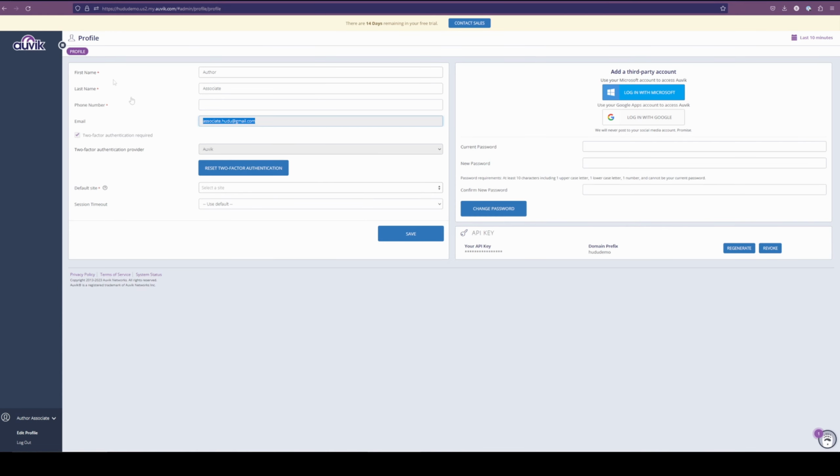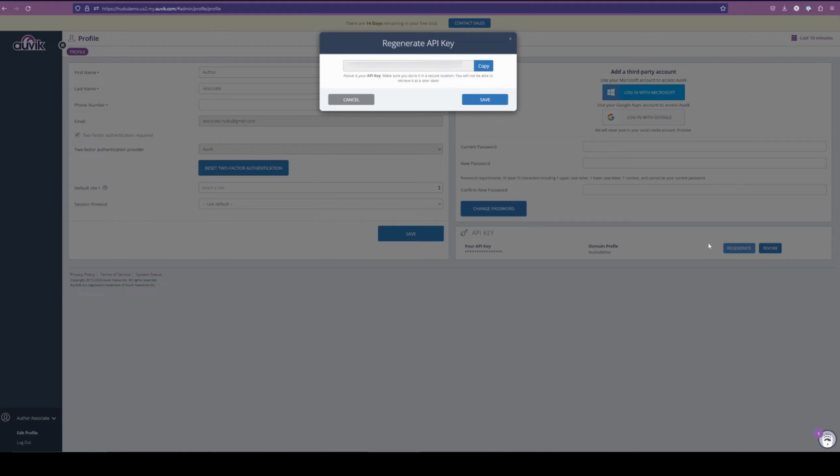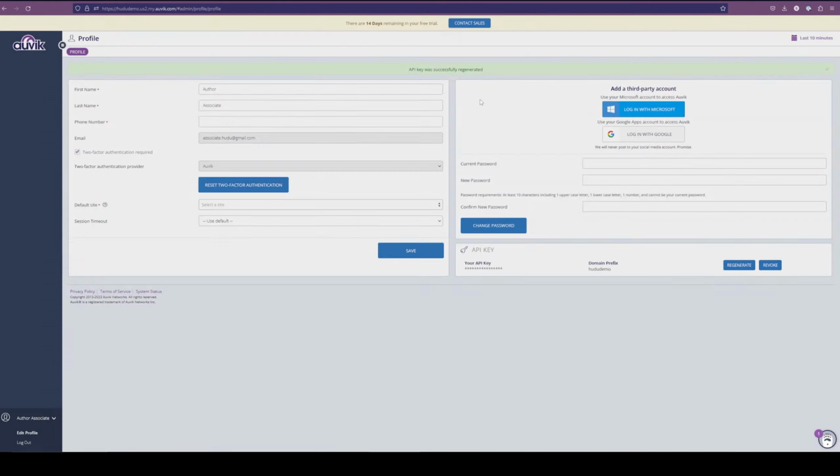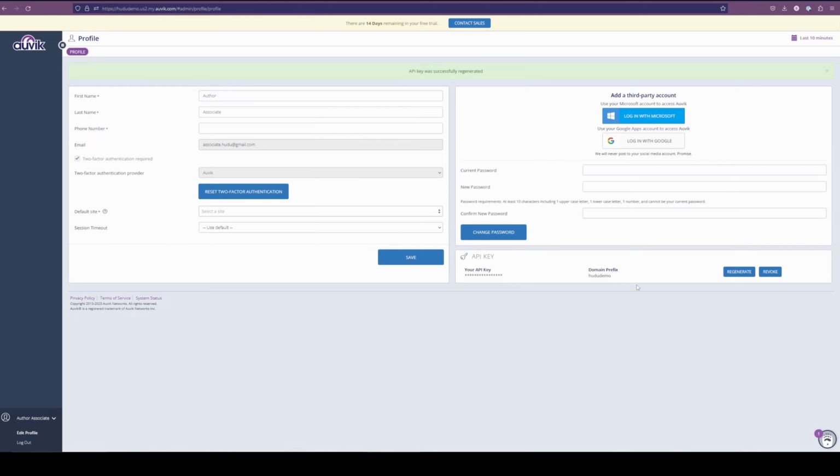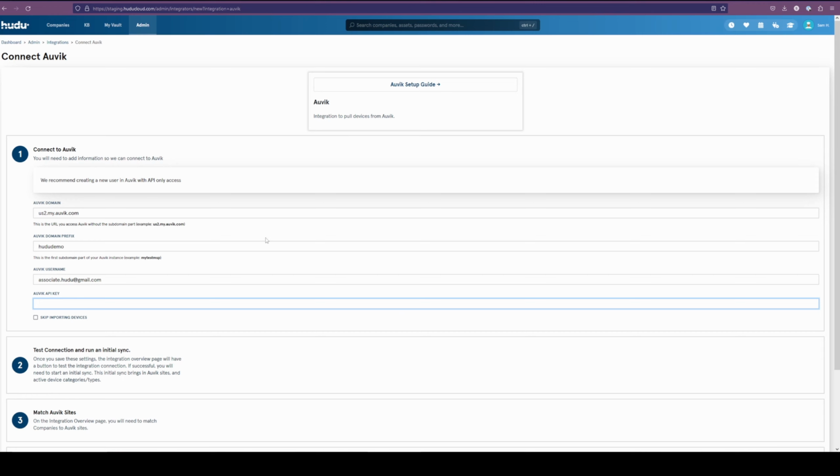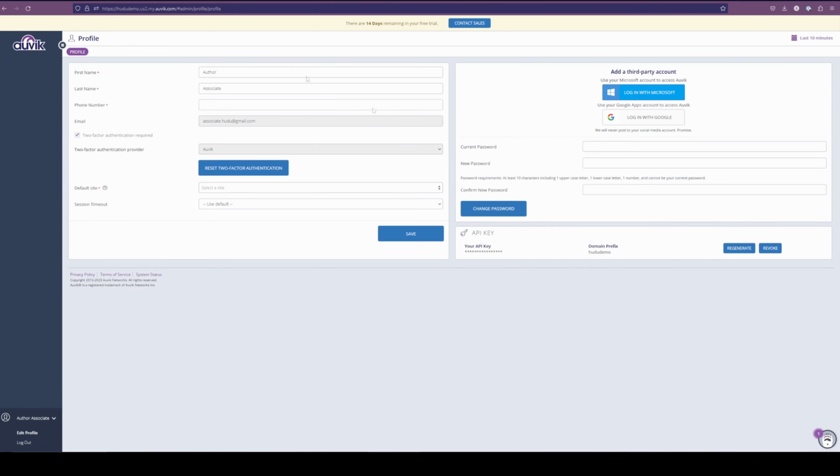So I'm going to go back into Auvik, and we can find our key right here. So I'll regenerate this key. We're going to copy this, and I'm going to hit save. After this is saved, you will then be able to activate it. As a quick note, if we go into our instance and add the API key before saving it, the connection will fail. So make sure that we are in our profile, save the key somewhere else, hit save on that key, and now this will be an active key to use for the integration.